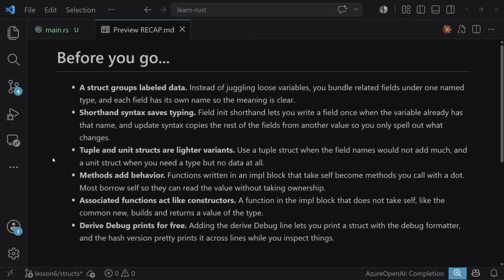We also took a look at methods and how they add behavior to structs. So we looked at a function written in an impl block, which essentially took self, and then we could call methods on that with dot notation. We also looked at associated functions and how they act like constructors. So a function in the impl block that does not take self can return a value of that type. We also finally looked at some debugging. So we can derive Debug so we can actually analyze our structs and see what kind of current shape they have using a little bit of debugging.